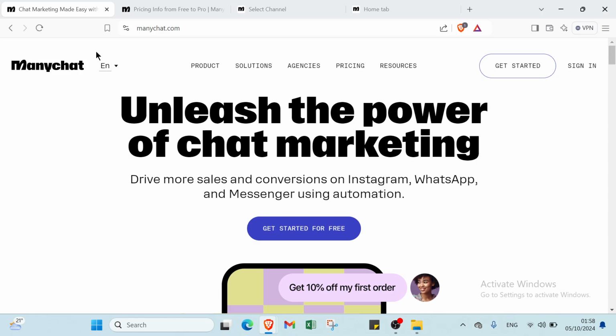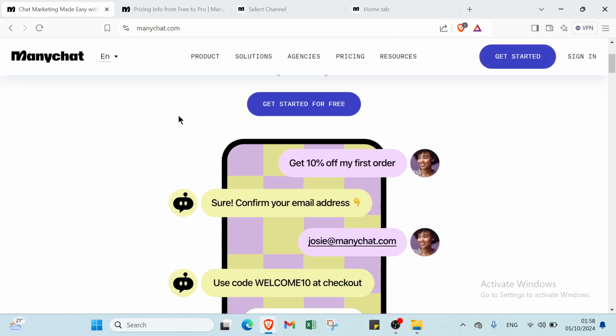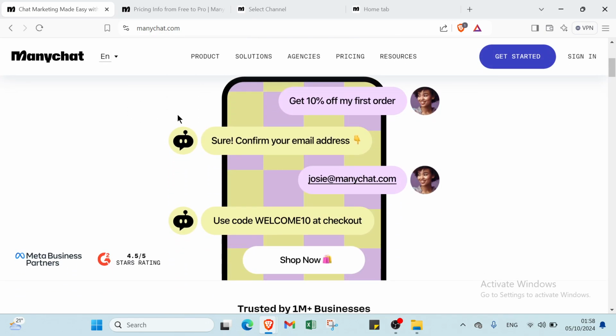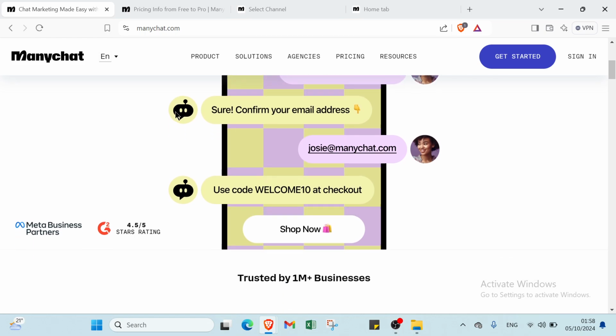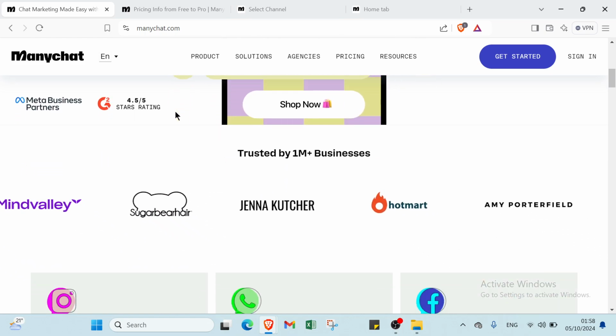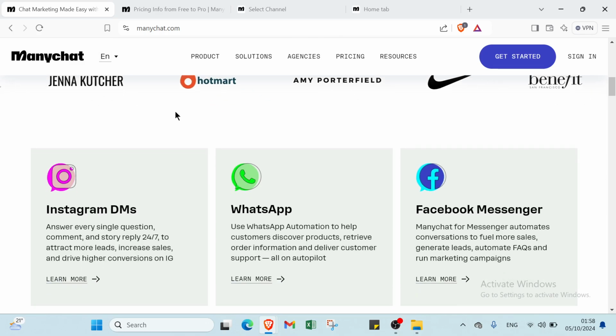ManyChat is a robust platform that enables businesses to automate customer interactions through chatbots. Its user-friendly interface allows you to create customized conversation flows and automate responses effortlessly. With features like audience segmentation and analytics, you can personalize engagement and refine marketing strategies. Leveraging ManyChat, you can enhance communication, boost sales, and strengthen customer relationships. Start using ManyChat today to revolutionize how you connect with your audience.